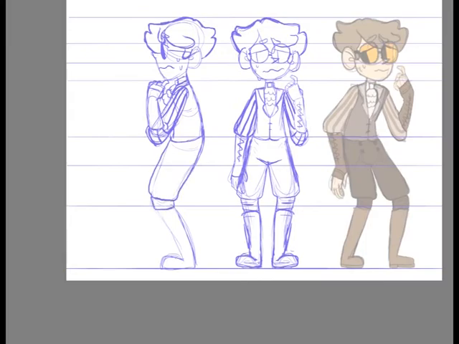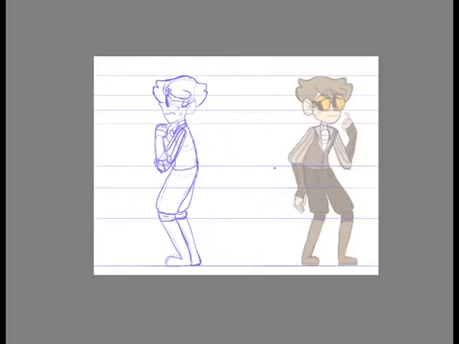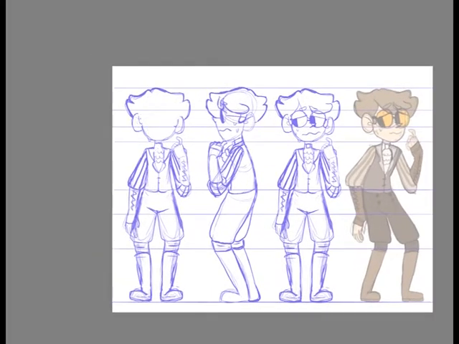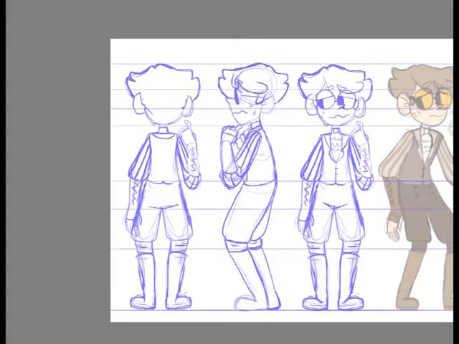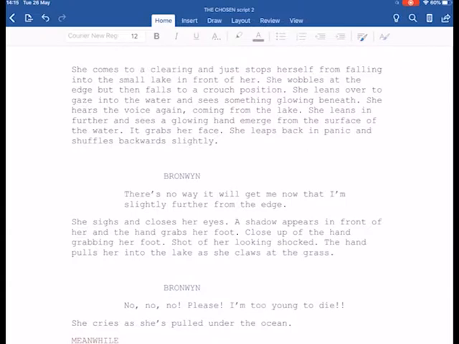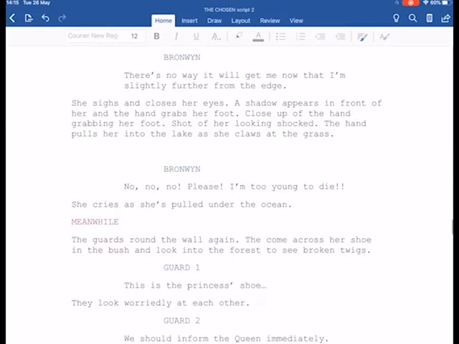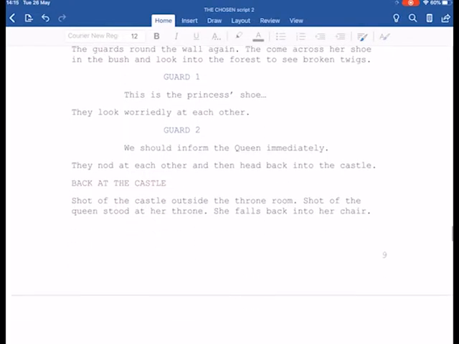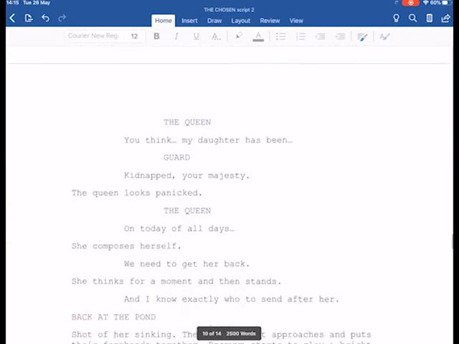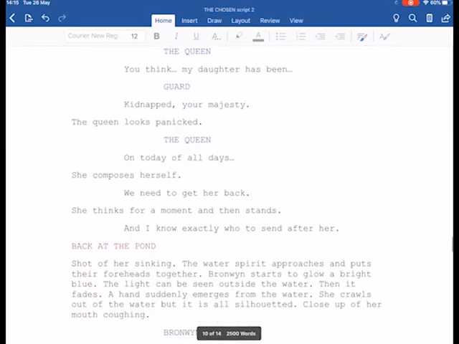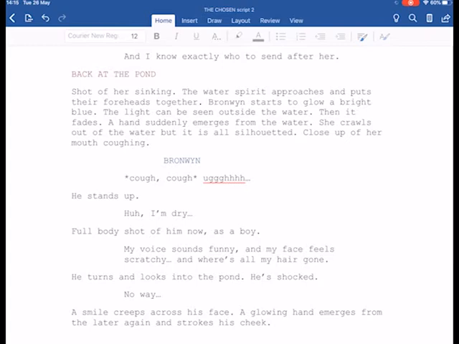After the turnarounds, it was time to write my script. I find that having my designs before I write helps me better visualise the characters and the settings. The parts shown in this video equate to about 3.5 pages of script. There isn't a lot of dialogue in this scene, so it was a lot of paragraphs of description. I used the Word script template to help me lay out my script.